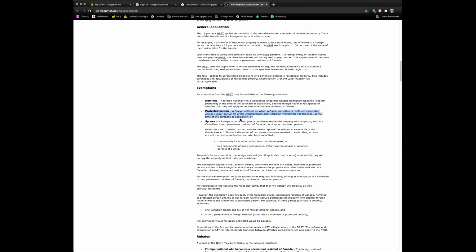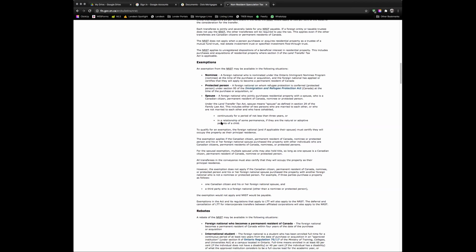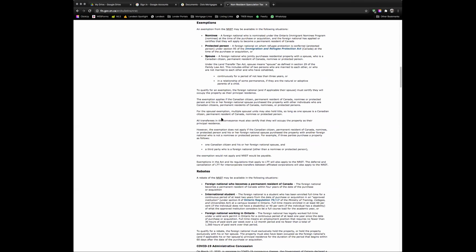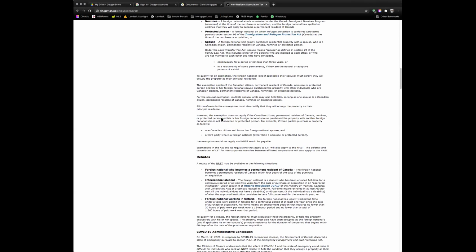A protected person under the Immigration or Refugee Act, when it comes to anyone who is under a protected person rule, we ask them to get independent legal advice on if they will be exempt from the speculation tax, or the spouse of a Canadian citizen or permanent resident is exempt. So if you have one person who's here on a work permit and one person who's here on a permanent resident status or a Canadian citizen, that person will be exempt from this non-resident speculation tax. This is really important for you to know.